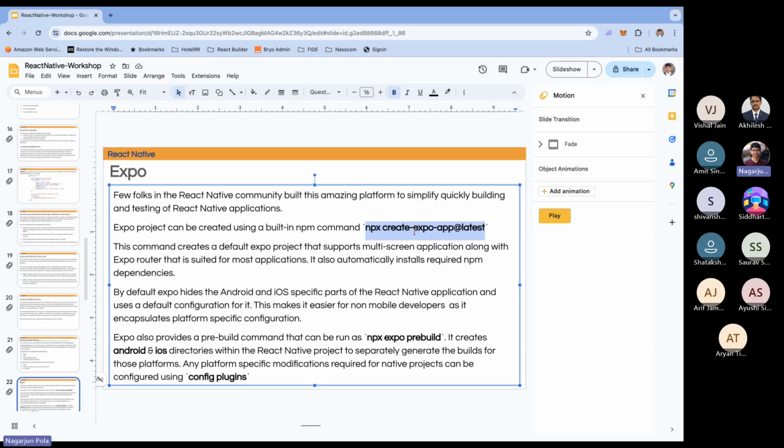And it also provides a prebuild command. Whenever you run npx expo prebuild, it creates Android and iOS directories based on the configuration that you have set up in Expo. Once those directories are created, you can generate separate builds for each of those platforms. If you are using a custom CI, then running expo prebuild and passing the Android code and iOS code separately through different CIs makes sense, because for iOS you definitely require a Mac platform to build the iOS application, right?